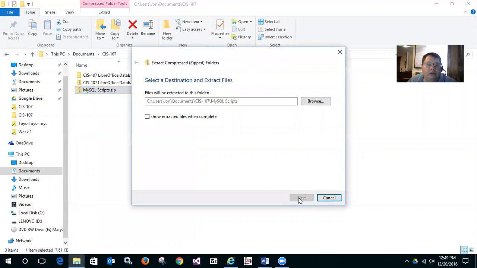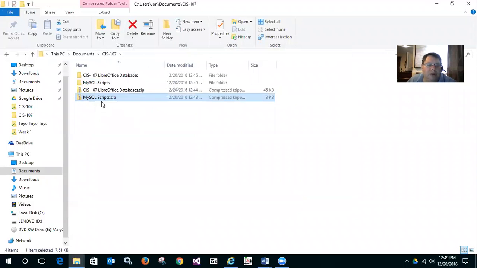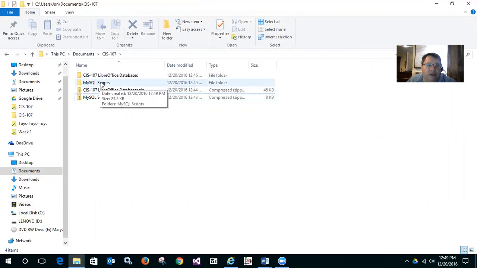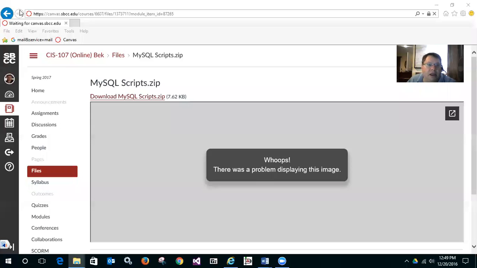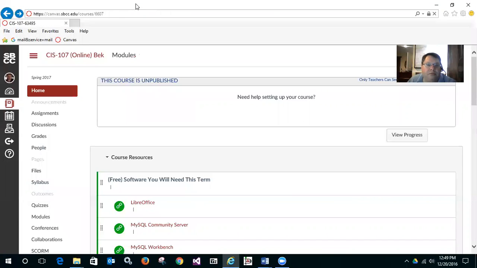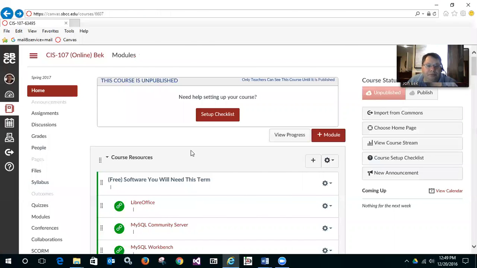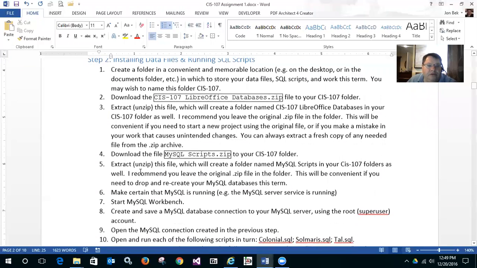Extract all. And again, I'm going to leave the zip file in place in case I need to go back if I mess with these scripts during the course of the term and mess something up. I've got the original copies right there. I can just extract fresh copies as needed. Okay, so let's take a look at our next step. It says extract them.